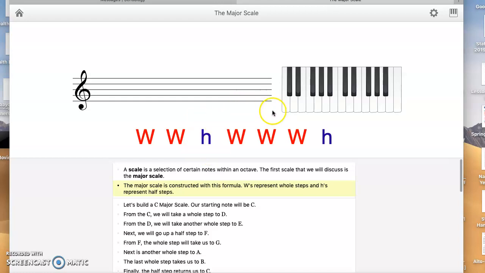On the piano keyboard, from this key right here to this key right here is a half step. From this key right here to this key right here is 2 half steps, which equals a whole step. So here's 1 half step, here's 2 half steps. 2 halves is a whole. So from here to here is a whole step. From here to here is a half step. From here to here is a whole step.